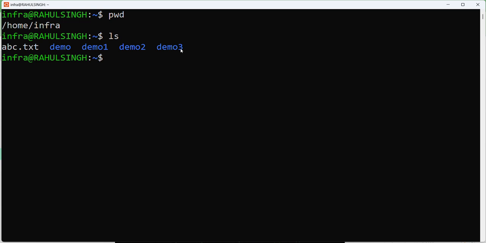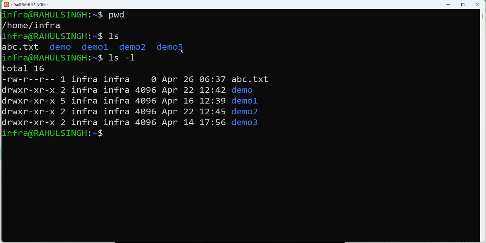But how will I get more information about these files and directories? What is the size of these files? What is the size of this directory? Who has created it? When was it last modified? In order to get that information, we use the ls -l command and press enter.